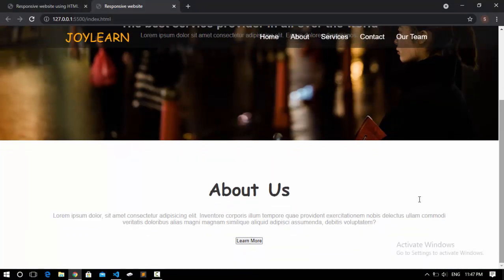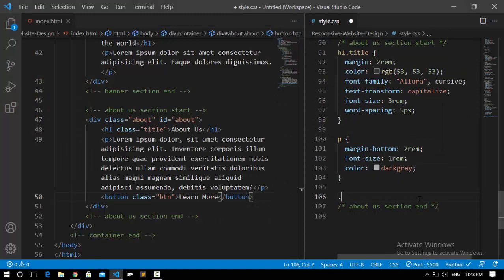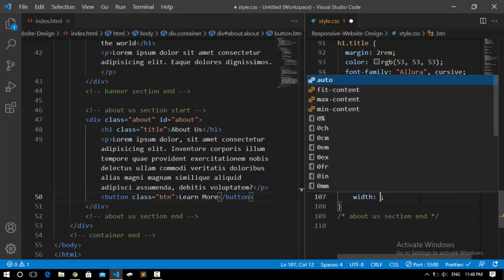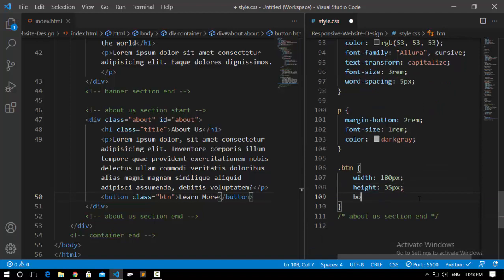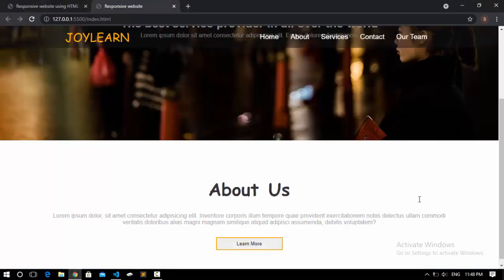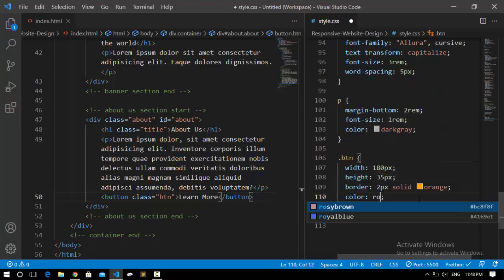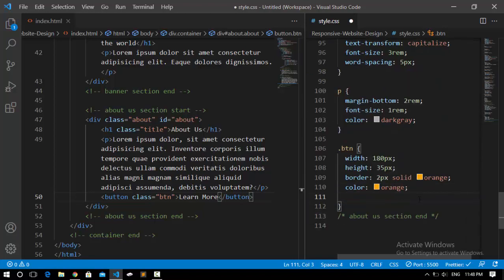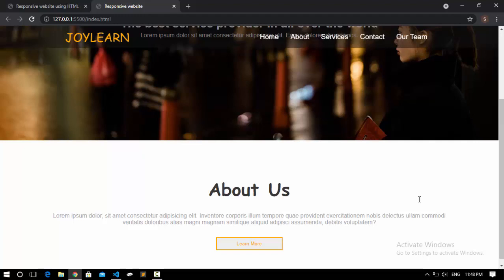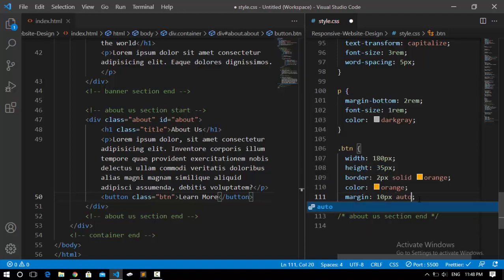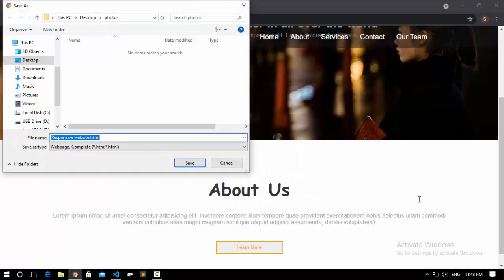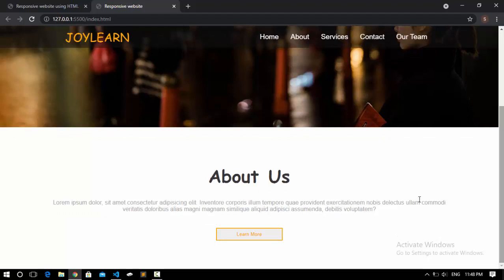After that, we have to target our button. Our button has a class of btn, so let's just say btn, and I'm going to give it a width of 180 pixels, a height of 35 pixels, and a little border which is 2 pixels, solid, and its color is orange. So I say orange, and you'll see that it changed, and also the inner color is going to be orange too. Yes, it's looking fine. I'm going to give it some margin to get a bit more space from here. So its margin is going to be 10 pixels from the top and bottom, and also from the sides. I guess that's fine. I'm going to save the web page. So we're done with our about section.